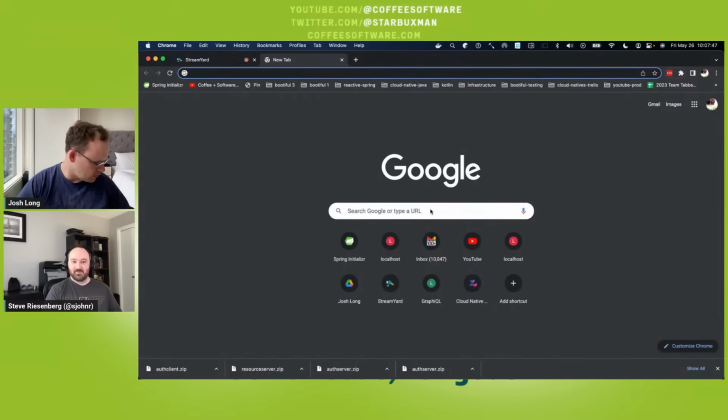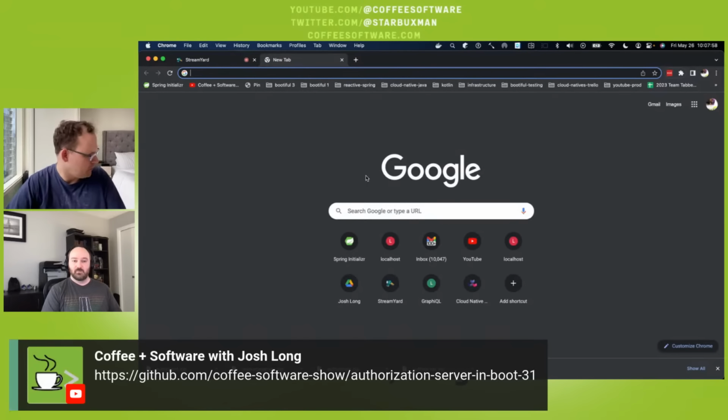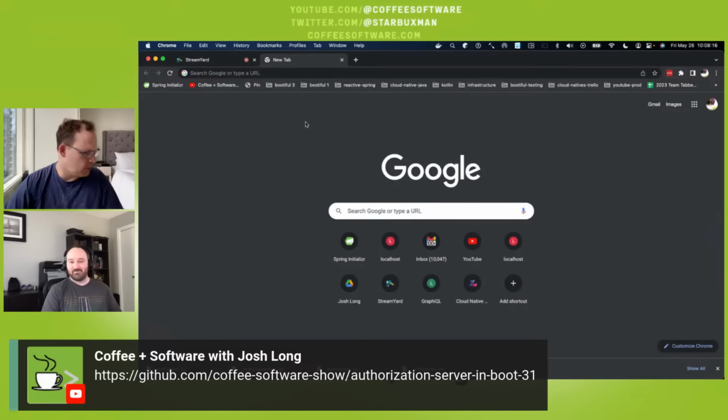Oh, we got a good question here, which is, in some apps, users do not have to consent, but just access some resource. That's fine too. Yeah, that's what we did before, before I added that one little property. There's the code: GitHub.com/coffeesoftwareshow/authorization-server in boot 3.1. Okay.